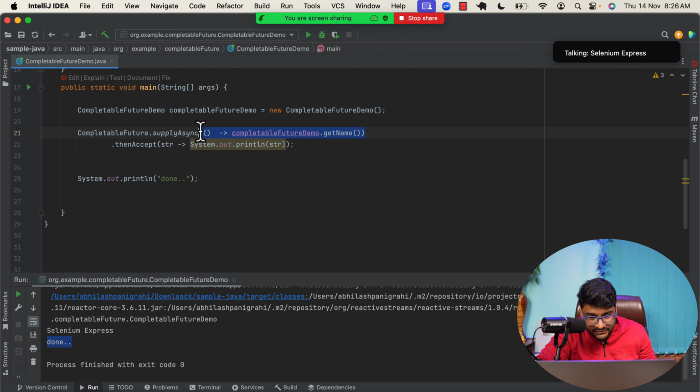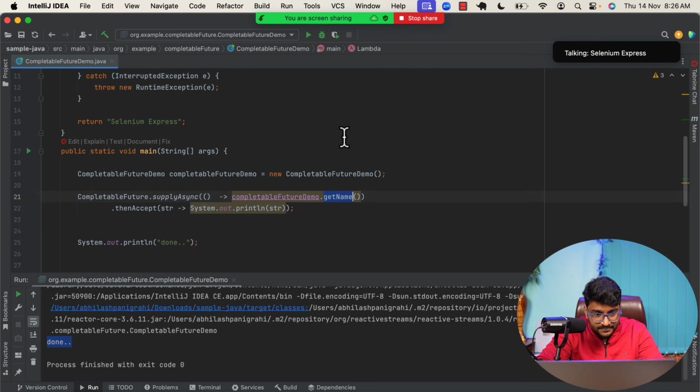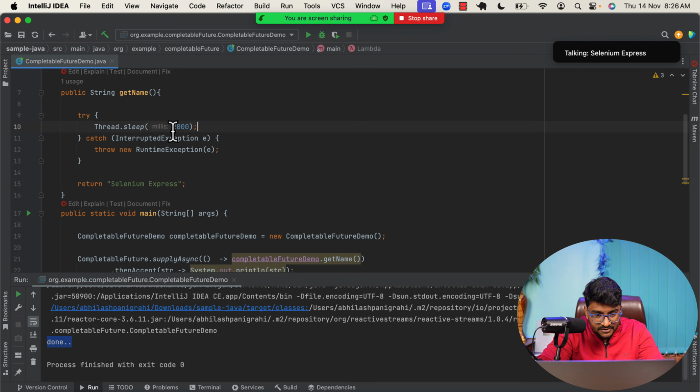Once the execution of this thing is done, then I'm going to be capturing the data and printing it over here, okay? And let's see whether that happens. I'm going to run this, okay? Now it's saying done, because the getName method is giving me the result after 2000 milliseconds.